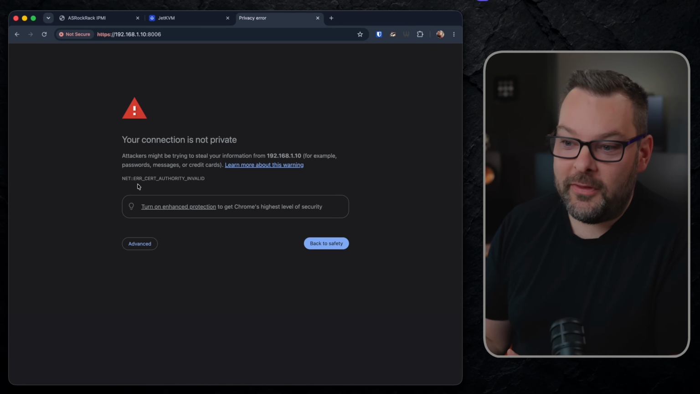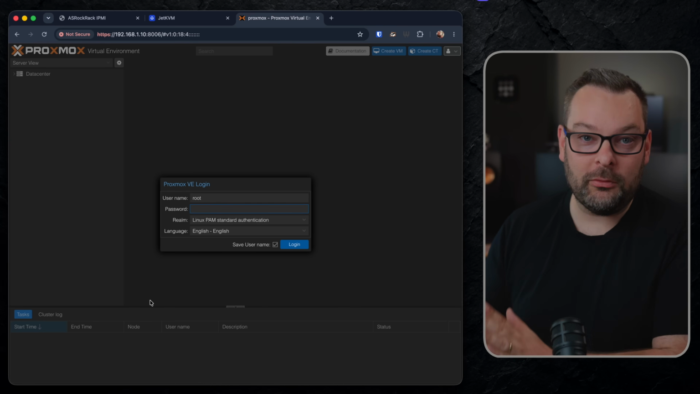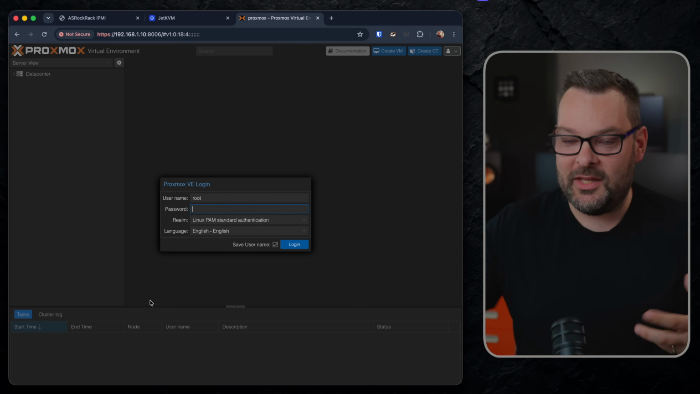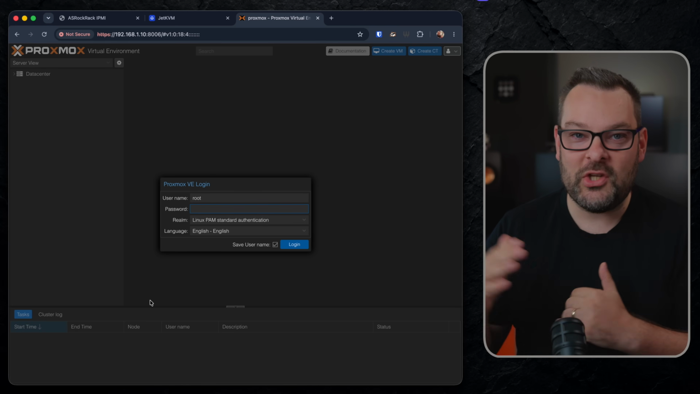Now we can ignore this scary "your connection is not private" warning because Proxmox by default ships what's called a self-signed certificate out of the box. This is something that it generates internally, and then because of how TLS certificates work, there's no chain of trust.